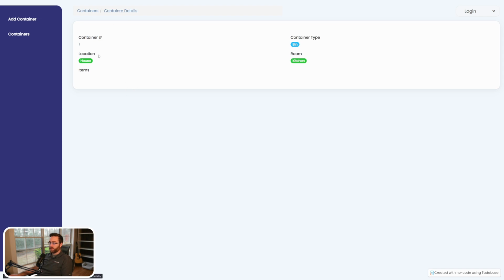Okay, so here's our container detail page. Now we're going to clean up this detail component a little bit, restyle it a bit, and then we'll have more components down in this empty space below it where we can add items, search items, and manage the items.